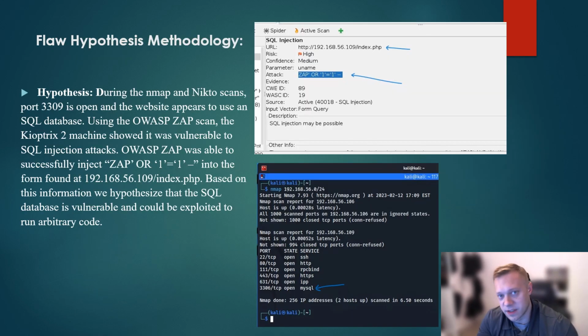So let's talk about our specific system now that we've identified some of the vulnerabilities that we saw, and let's talk about our flaw hypothesis methodology that we're going to apply to this system. Our hypothesis is that during the Nmap and Nikto scans, port 3306 is open and the website appears to use an SQL database. Using the OWASP-ZAP scan, the Captrix machine showed that it had a vulnerability to SQL injection attacks. OWASP was able to identify the successful injection of, when we look at this screen here, we can see this is what they used to verify that it was vulnerable. And then they told us where we could find this, which is right here.